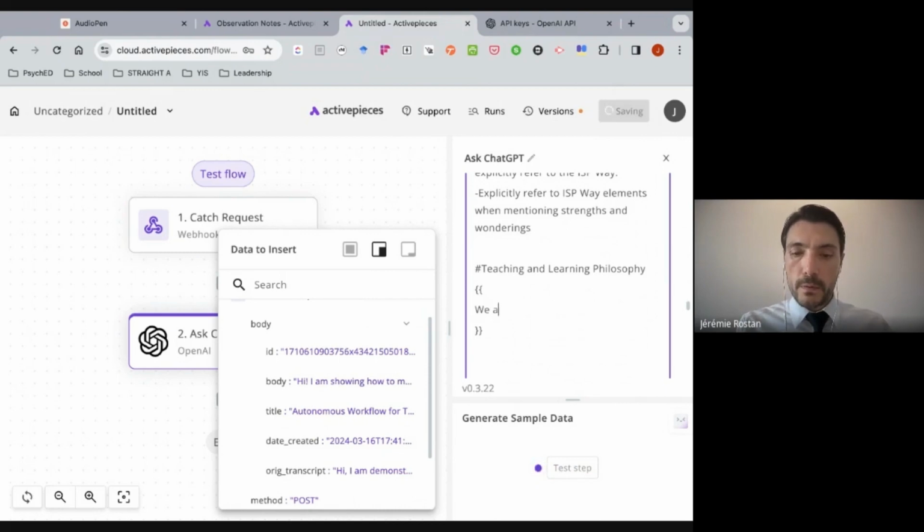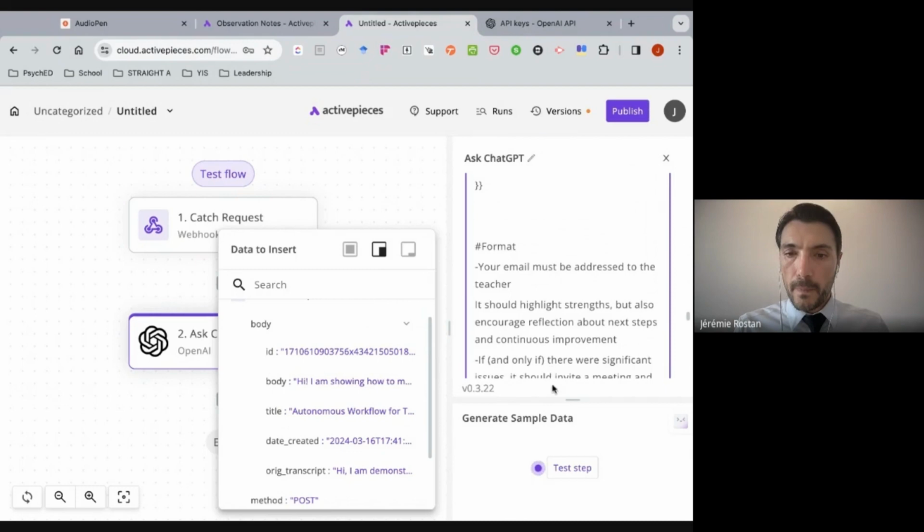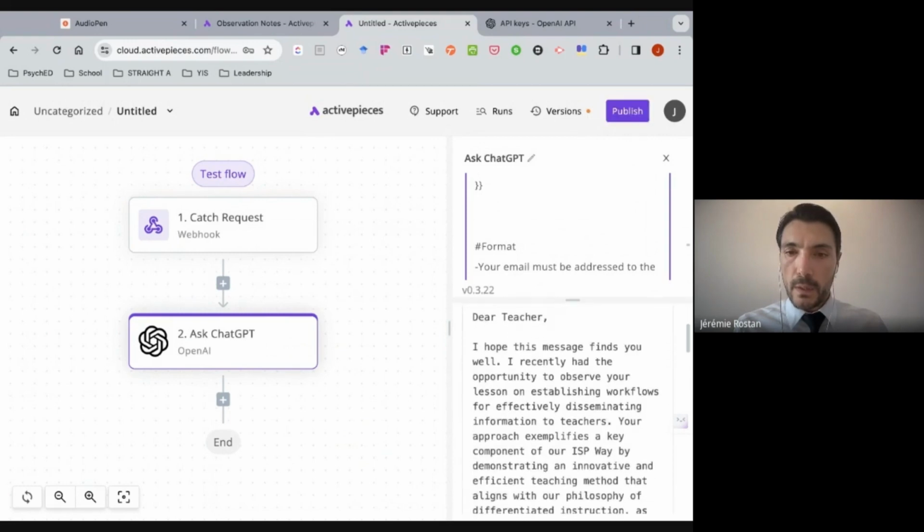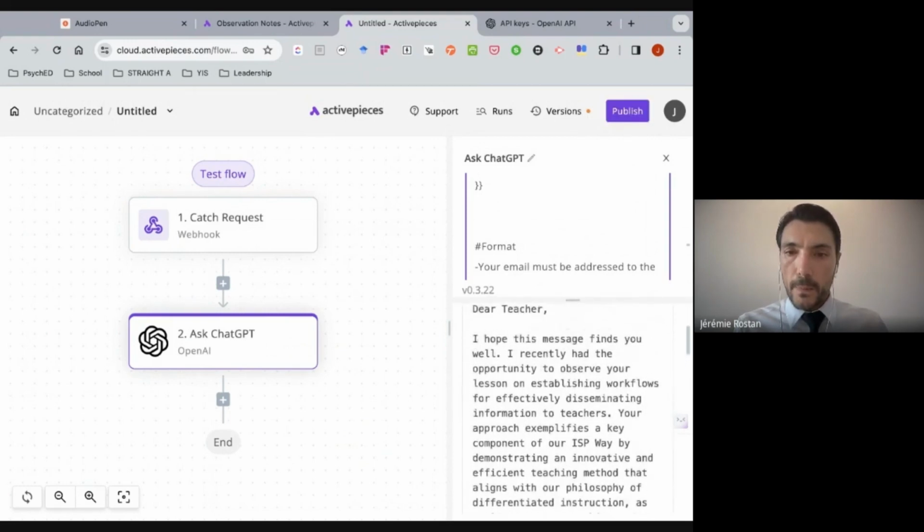So, for instance, we align instruction with universal design for learning. So again, I'm going to test that step. It might take a second because it needs to build that connection the first time. And as you can see, that is the feedback that is created by ChatGPT.